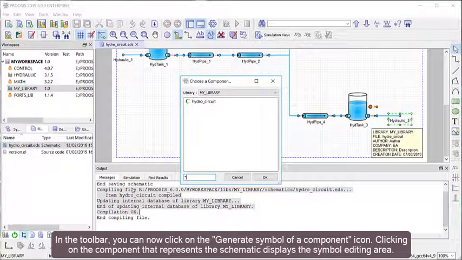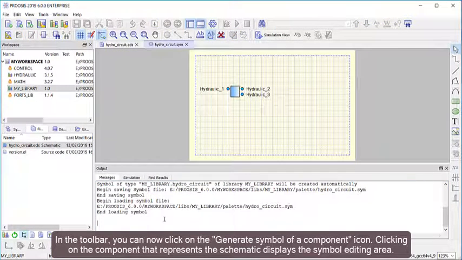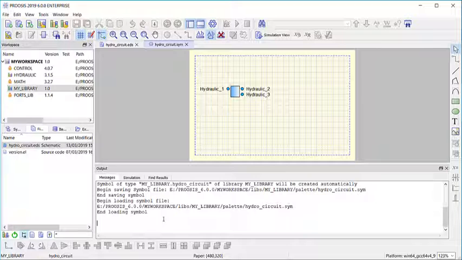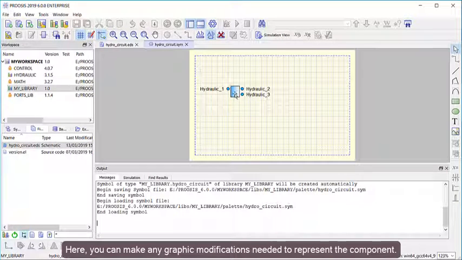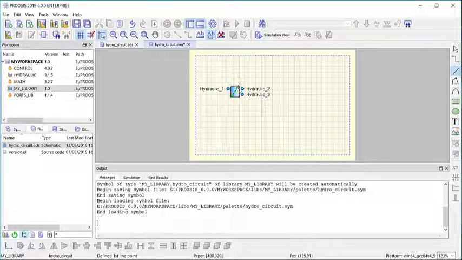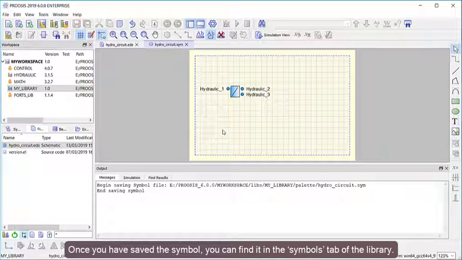In the toolbar, you can now click on the Generate Symbol of a Component icon. Clicking on the component that represents the schematic displays the symbol editing area. Here, you can make any graphical modifications needed to represent the component. Once you've saved the symbol, you can find it in the Symbols tab of the library.